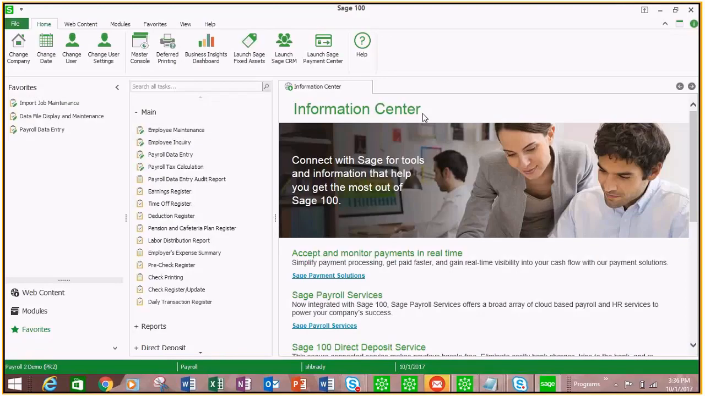In this demo, we will create an import for payroll data entry on Sage 100 version 2018. Before we begin the import, I always suggest to manually enter an entry just to get an idea of what fields are going to be required. So let's open up payroll data entry.